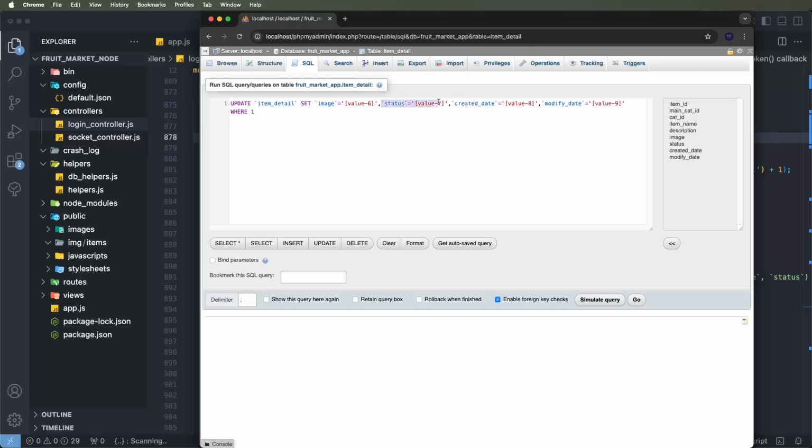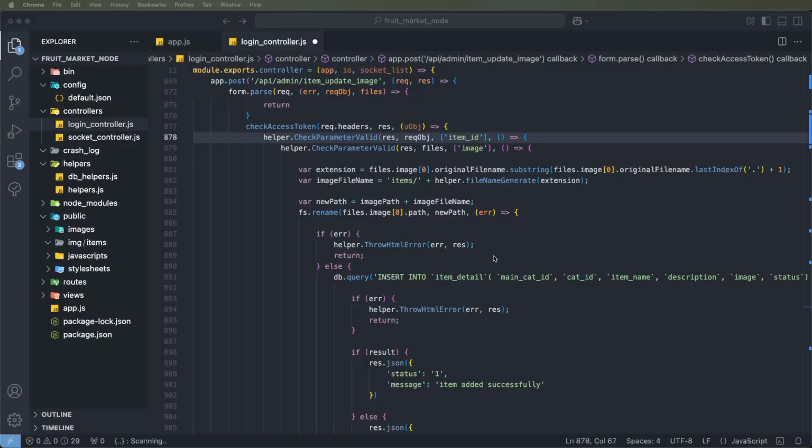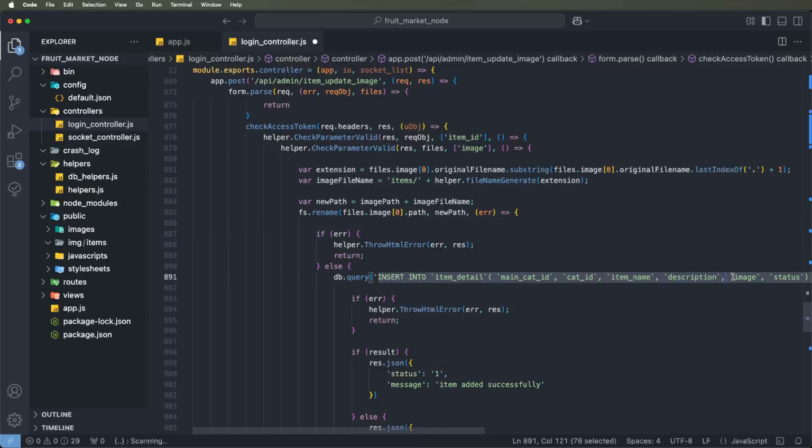We need to remove the status and only give the modified date. We need to give the default value as the now function, and also set the question mark. Then we need to set the item id, and the condition status is not deleted, that is, not equal to 2. We need to pass this query here and paste the code.